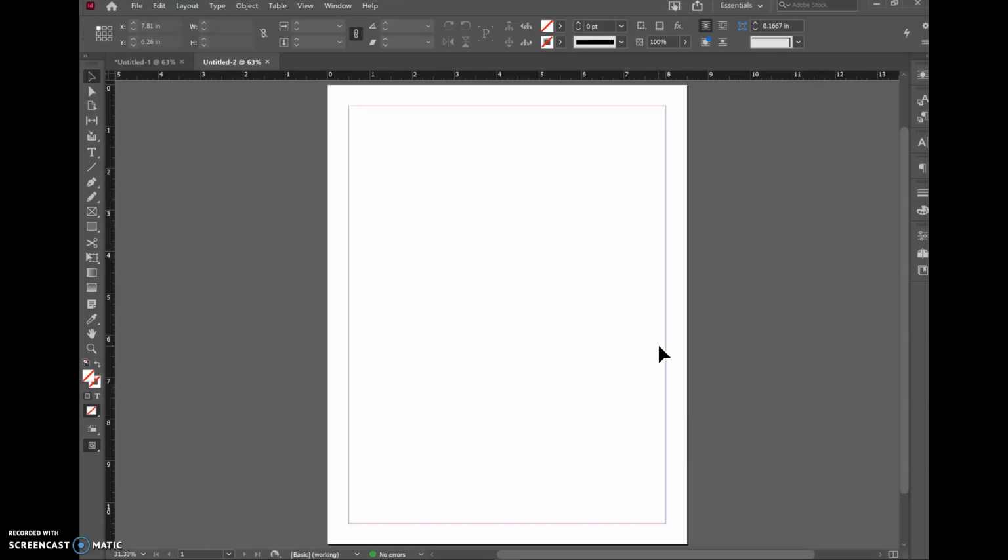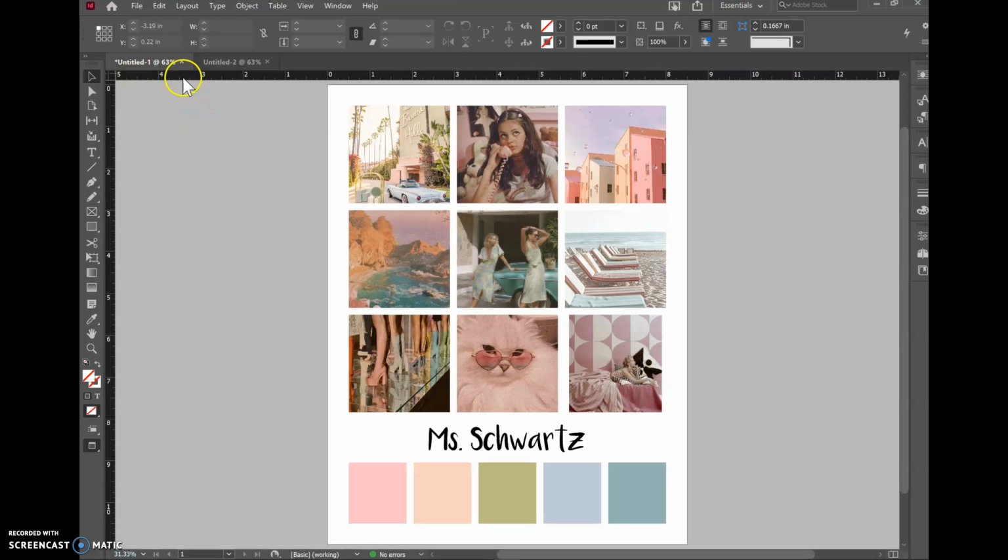A few things about InDesign. This tool right here that I'm on right now is called your selection tool. If you ever want to move anything around on your page, you have to be on the selection tool. Otherwise, you're creating more shapes, text boxes, whatever. And so the first thing we're going to do is create these 9 frames that you see right here for our images.